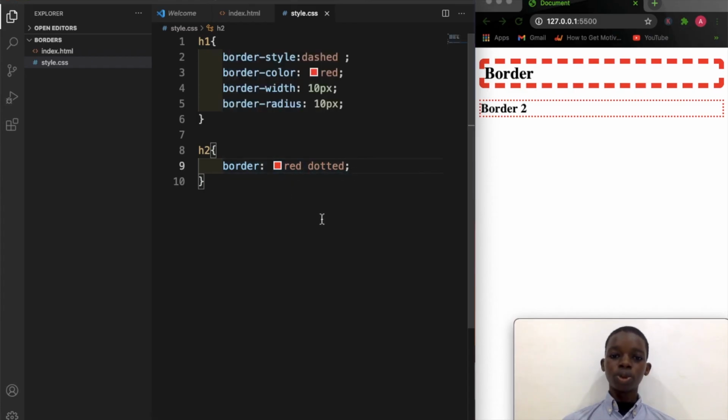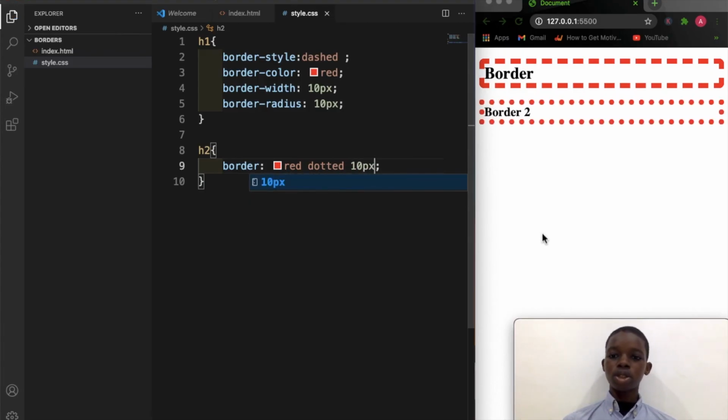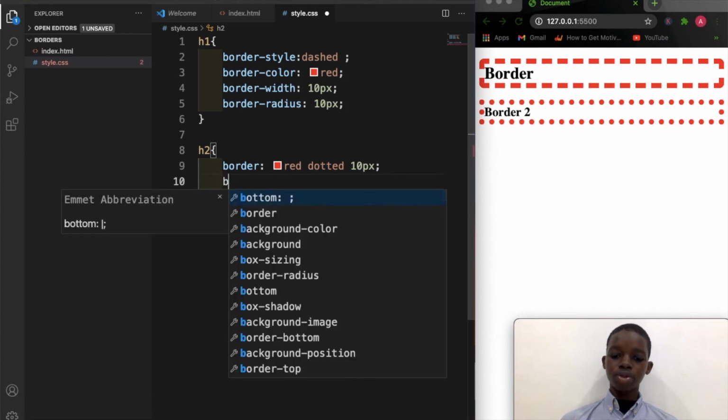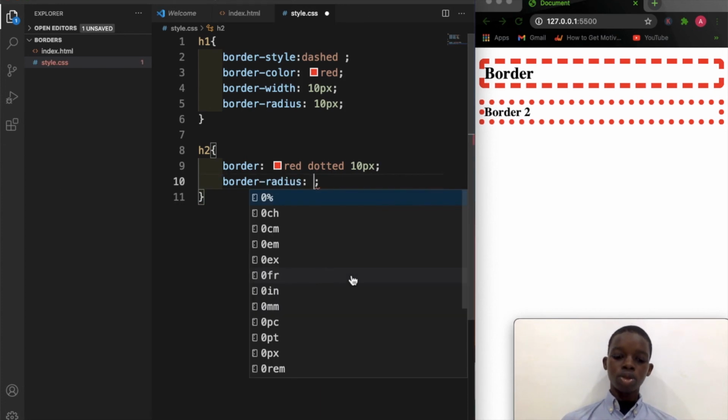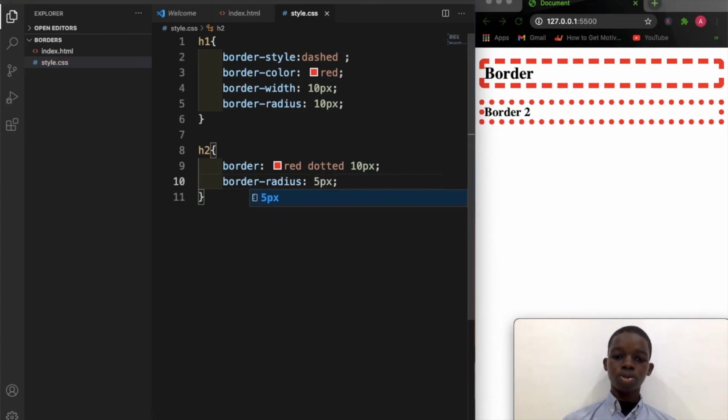Then we move on to the third one, which is the border width. You can add 10 pixels and save this. You have border width in 10 pixels, but you can't add the border radius to this. That's its limit. So you can just add 3. You have the border color, the border style, and the border width. You can add the border radius after. So we set this to 5 pixels. You can see we have our border radius.